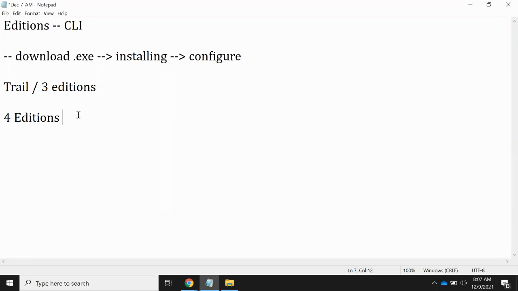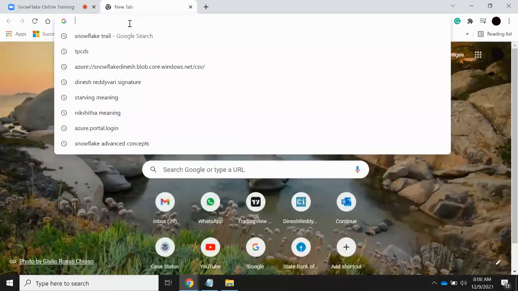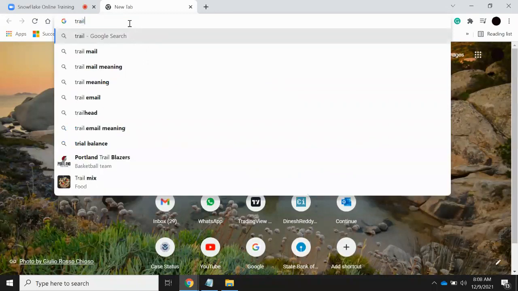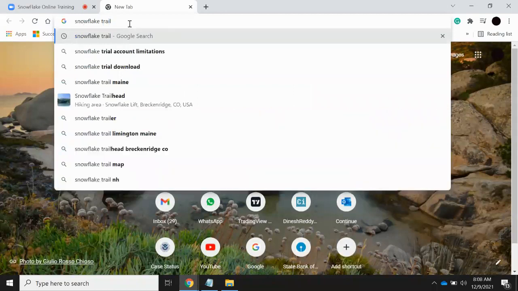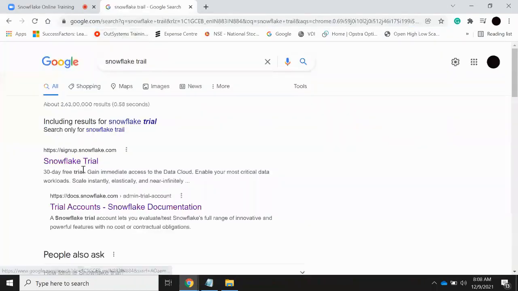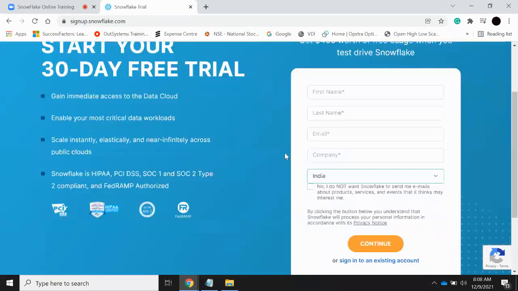So if you want to install this particular edition, just go to Google and type Snowflake trial account. Just click on this. When you click on that, you will get a link, the Snowflake trial option. When you click on the link, see this: start your 30-day free trial option, and you are going to get a $400 credit limit. This is for 1 month.